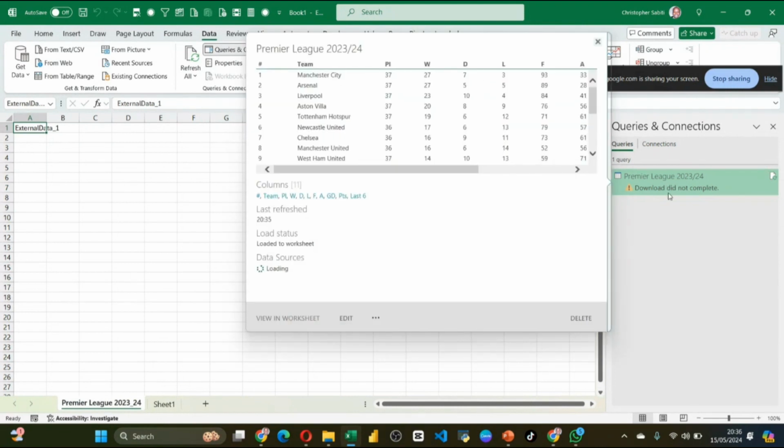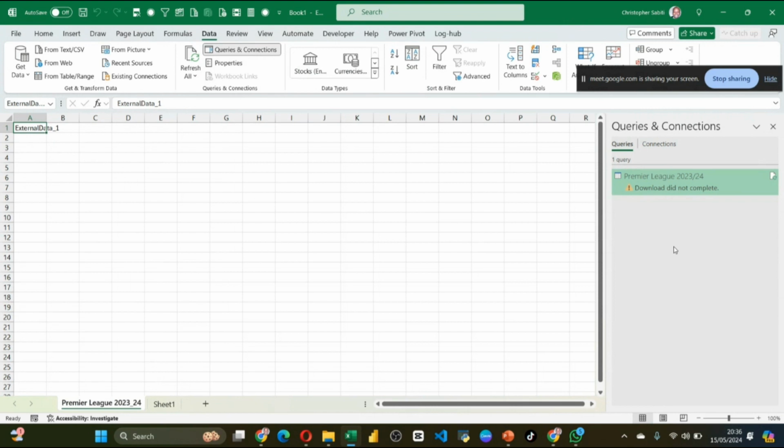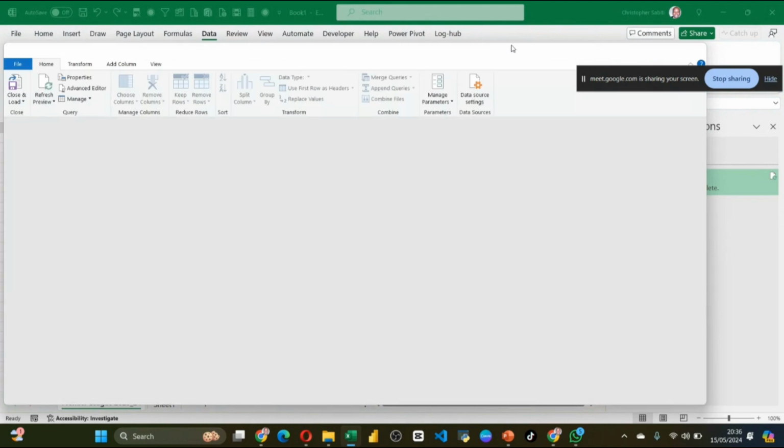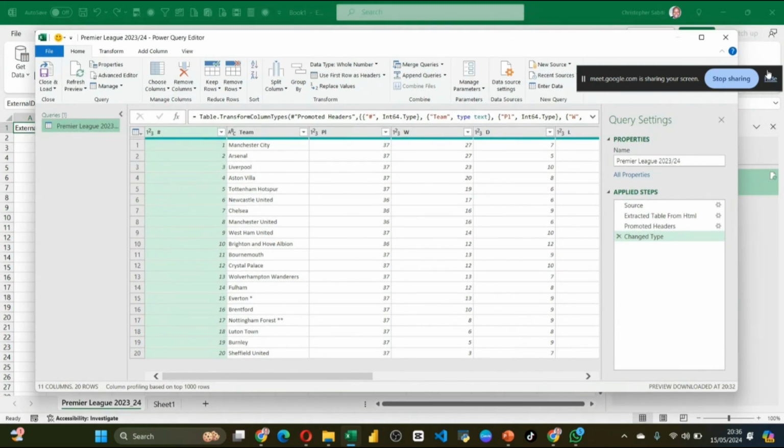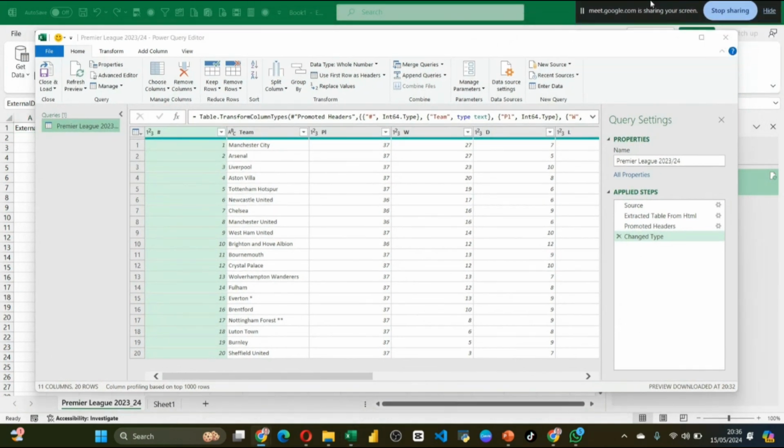So I just double click here. If I always want to go back to the transform stage, you just double click here like this. It will open the Power Query editor. Now this is the Power Query editor. This is the heart of the whole everything we are doing, the BI, Excel BI.